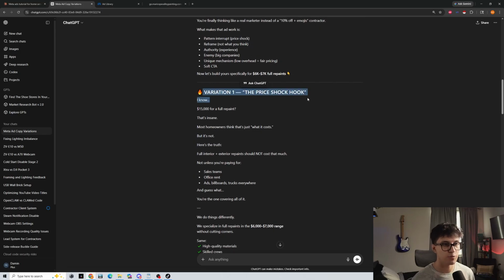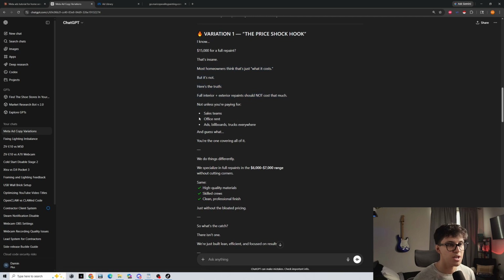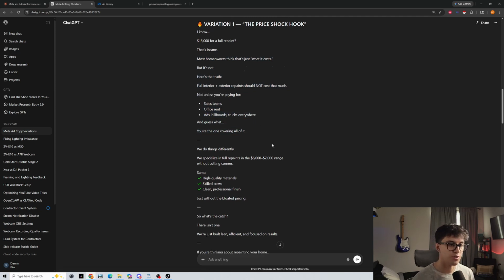So variation 1. Price shock. "I know $15,000 for a full repaint. That's insane. Most homeowners think that's just what it costs, but it's not. Here's the truth. Full interior, exterior repaints should not cost that much. Not unless you're paying for sales teams, office rent, ads, billboards. And guess what? You're the one covering it all."